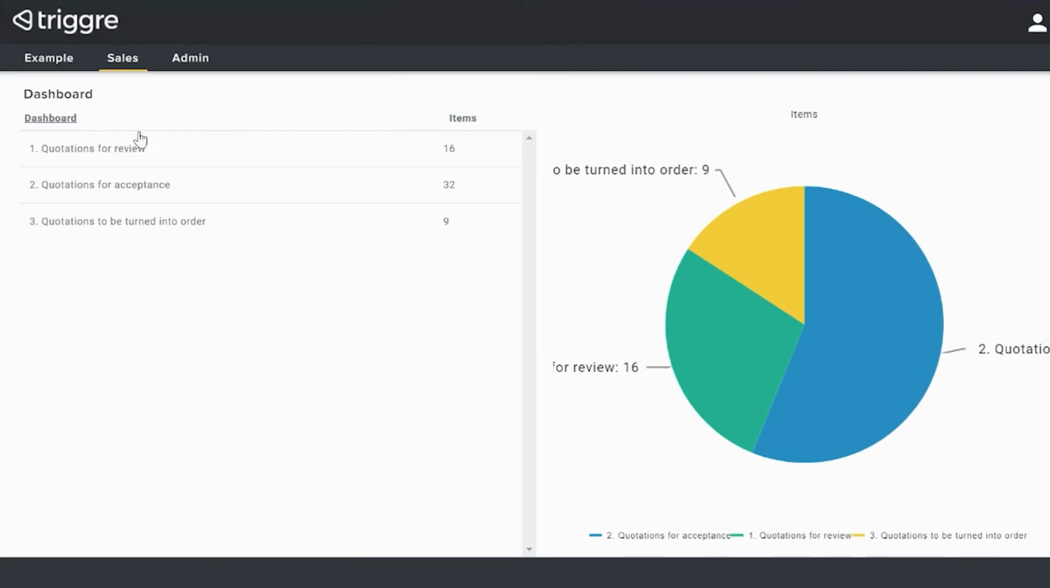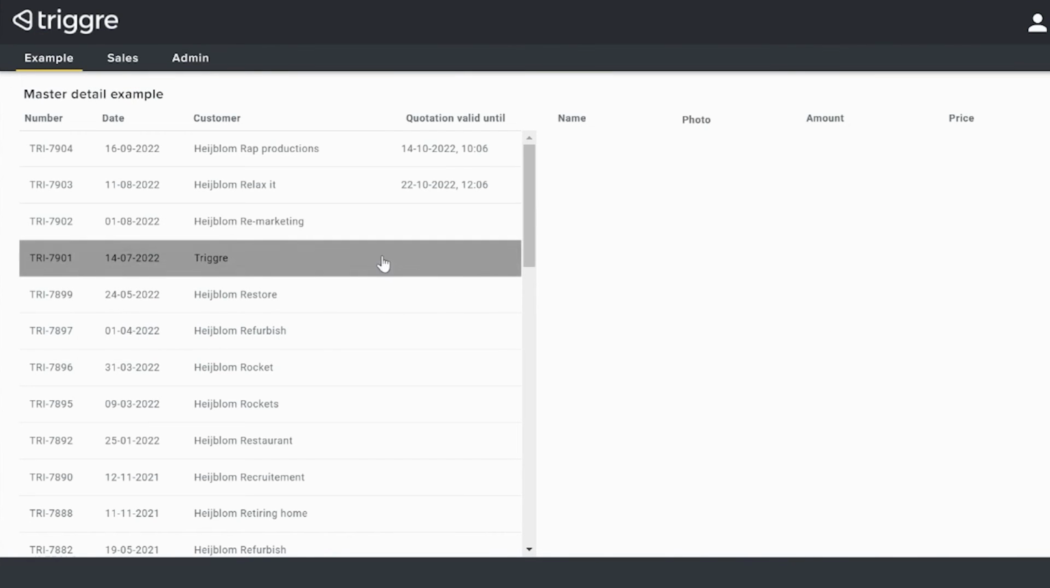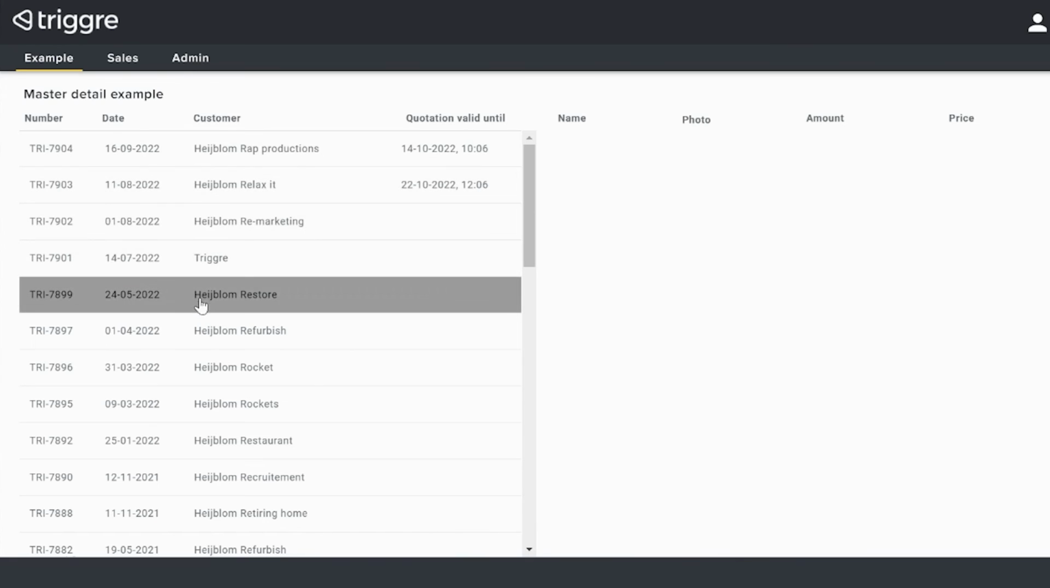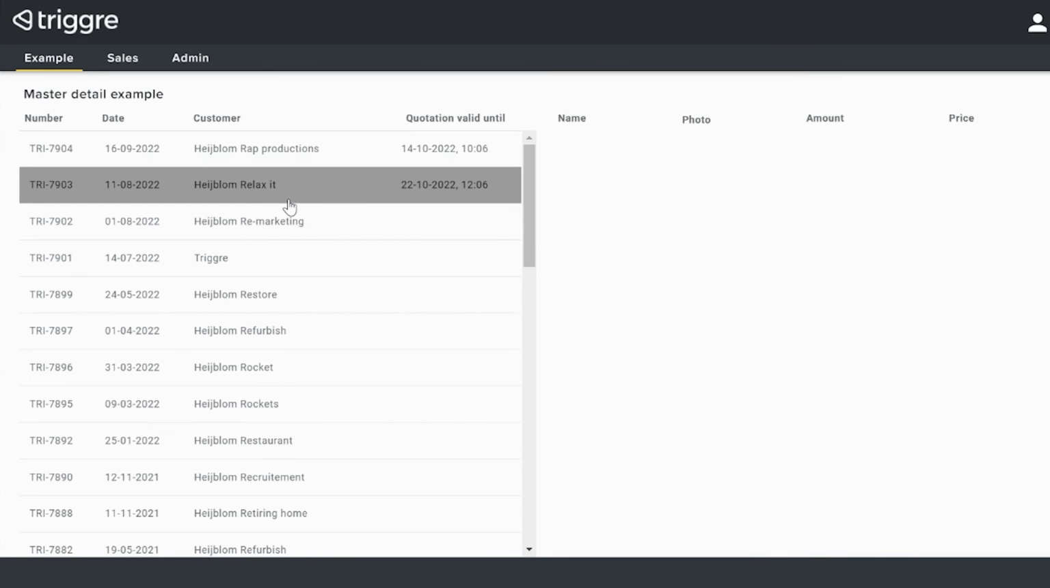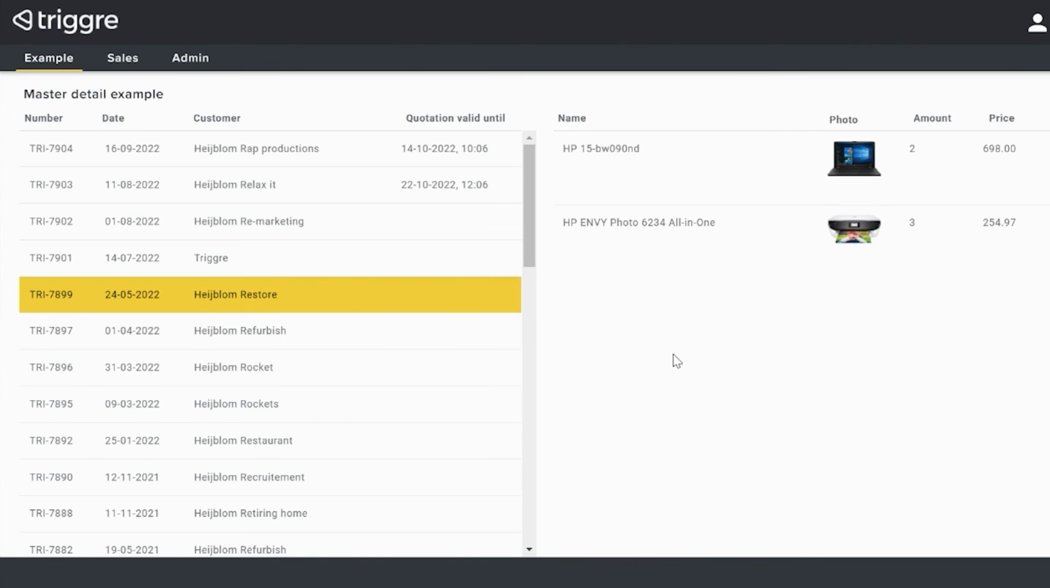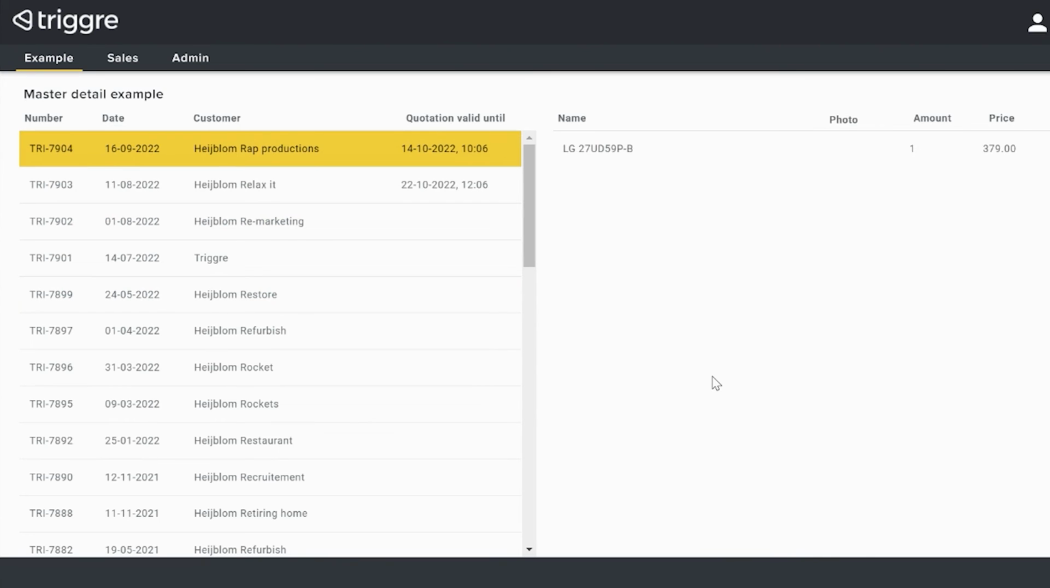Okay, so we are done with publishing. Let's see how this looks in your actual application. So we go to the page, and as you can see here, on the left side, you can see all the quotations that we've made. And on the right side, you currently see nothing, but that's because we haven't selected one yet. As soon as we select one, you will see on the right side all the quotation lines linked to that quotation. So for instance, in this one you see these items, in this one you see these items, and in this one you see that one.